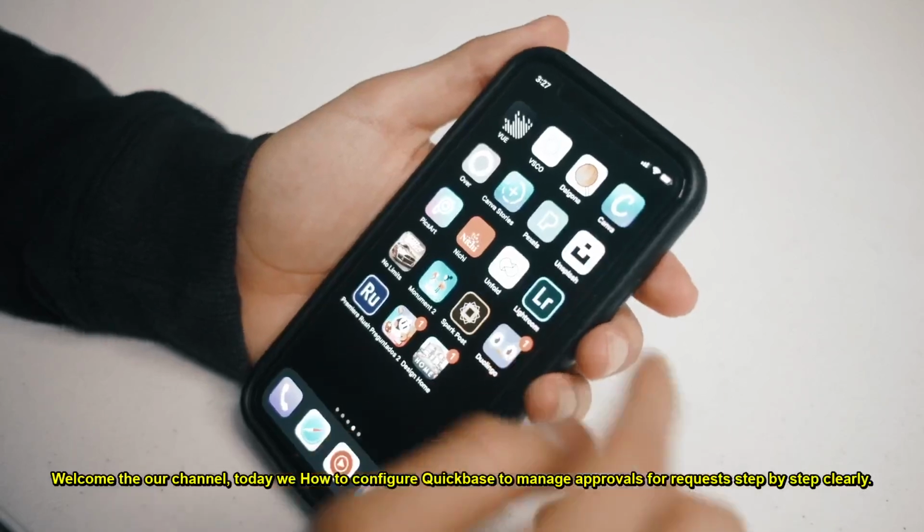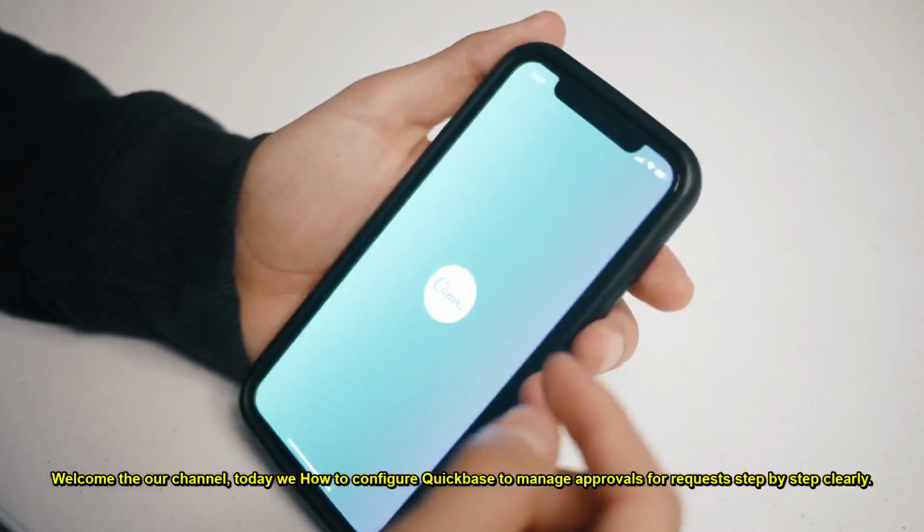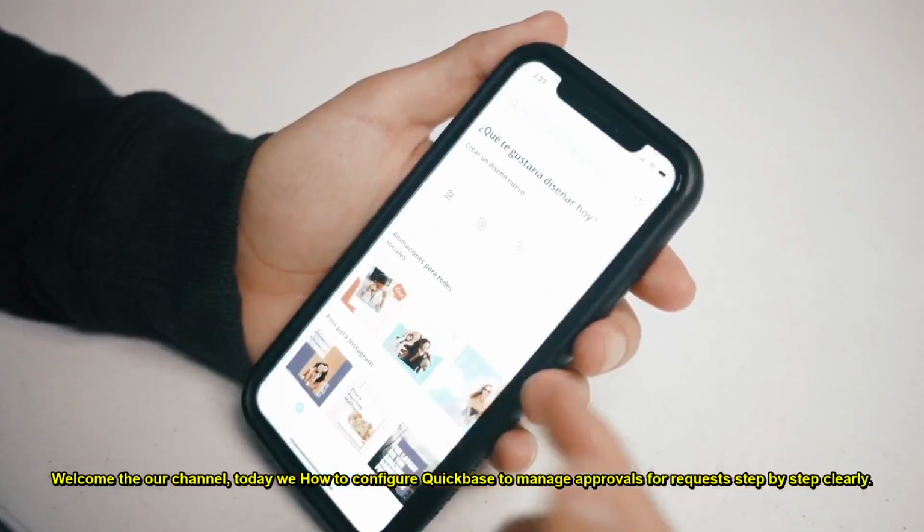Welcome to our channel. Today we'll show how to configure Quickbase to manage approvals for requests, step by step, clearly.